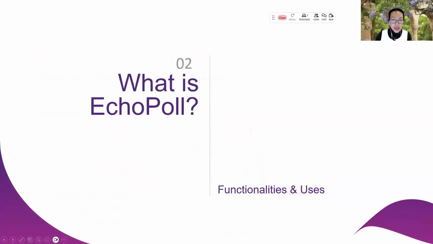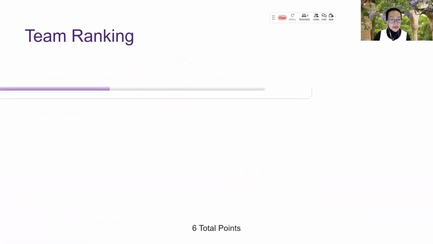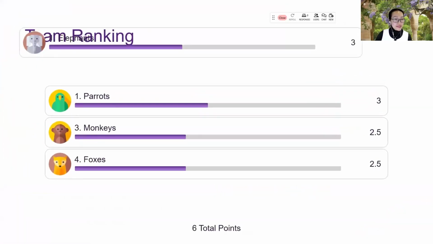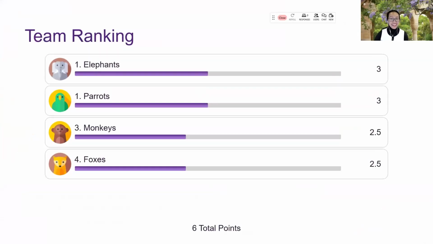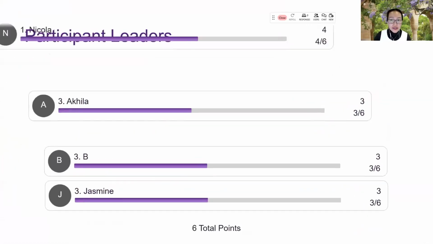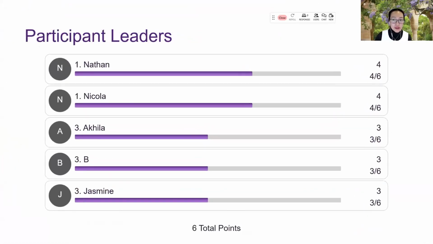So before I go into EchoPoll, I would like to show you how we can use teams or a bit of competition in the class. Earlier today, I put you into teams, and let's see which one is the leading team. Yay, the elephant, followed by parrot. But the monkey and foxes are also doing very well. So that is about the team. We can check the participant leaders, that means who is the best performer.